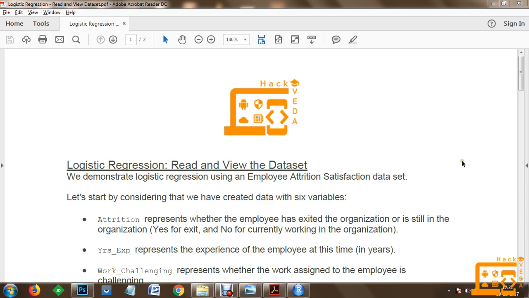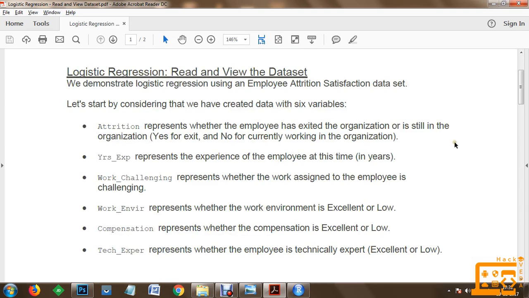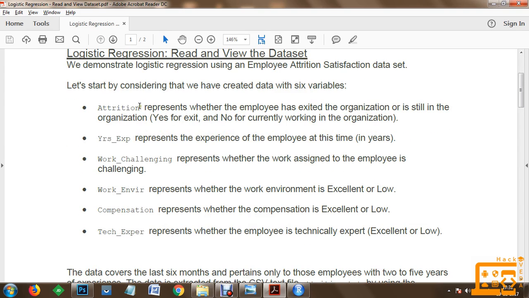Let's start by considering the data which we have created, and it has 6 variables. The first column will be the attrition column, which represents whether the employee has exited the organization or is still in the organization. So there will be 2 values, yes for exit and no for currently working in the organization. Then we'll have years experience, which represents the years of experience of the employee at this time.